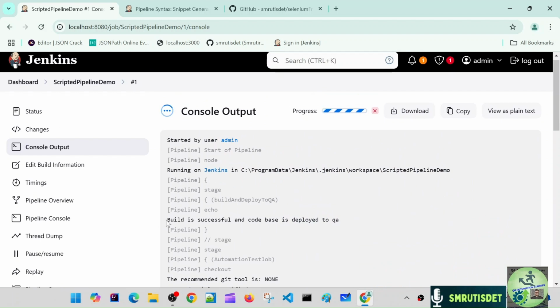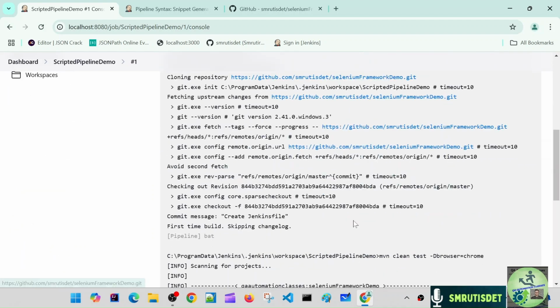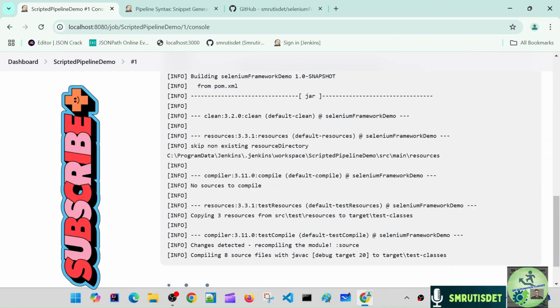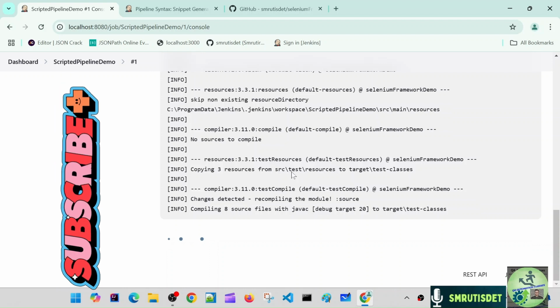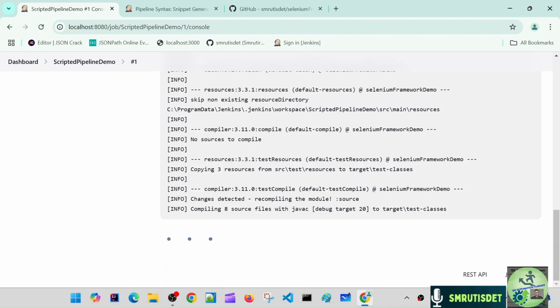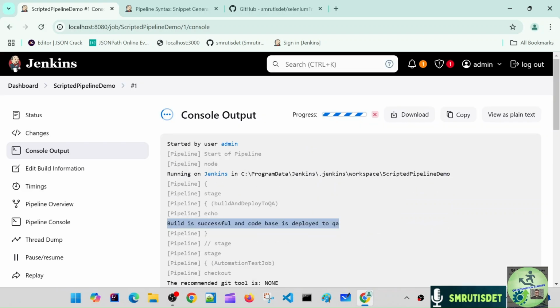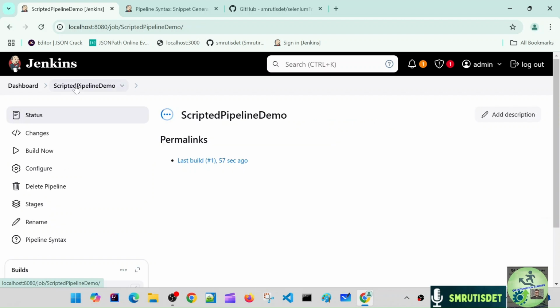The first one, build is successful and code base is deployed to QA. This is done. This is our automation test script execution, from checking out the code from Git and then executing the automation test script cases. So that is happening, and then the third step will also be done. Okay, so we can do one thing. We can go here, scripted pipeline demo.